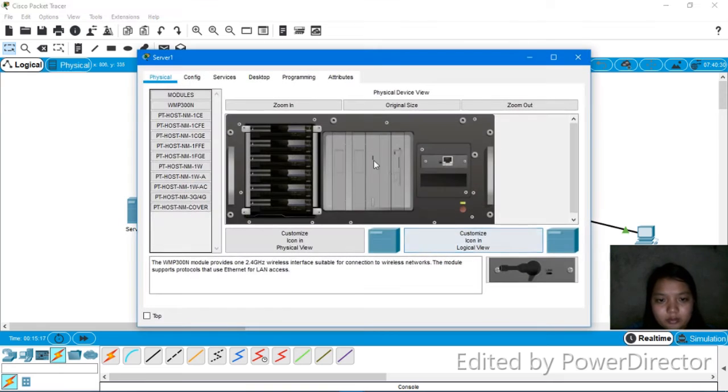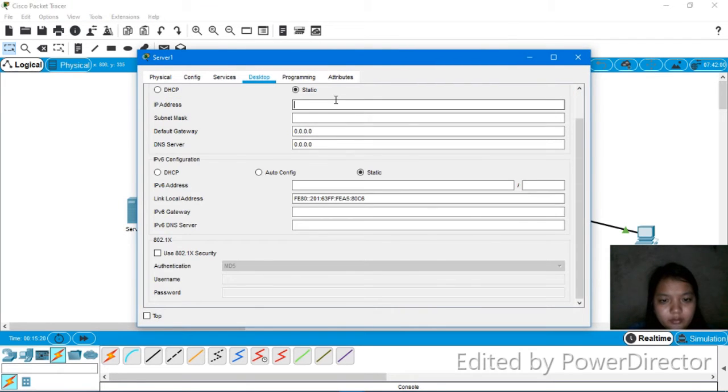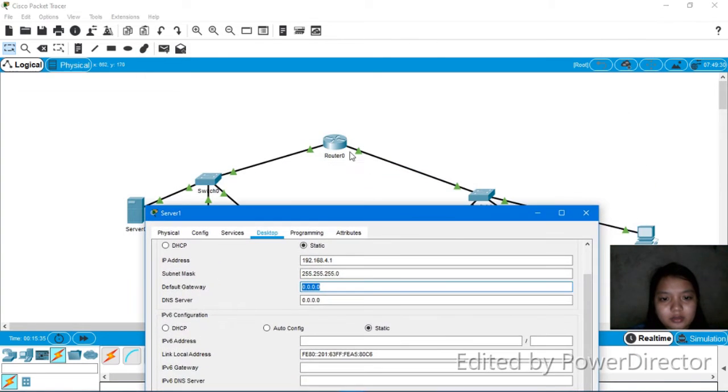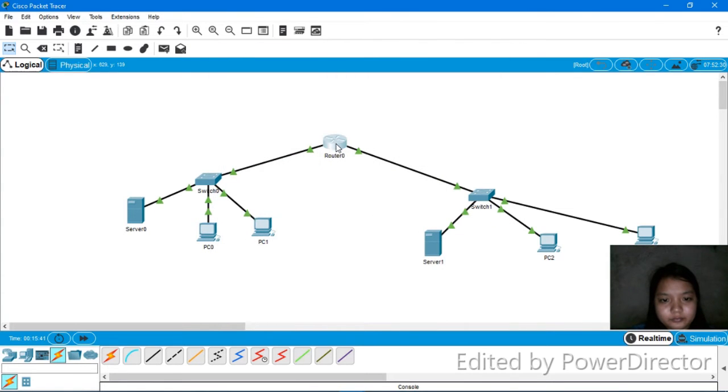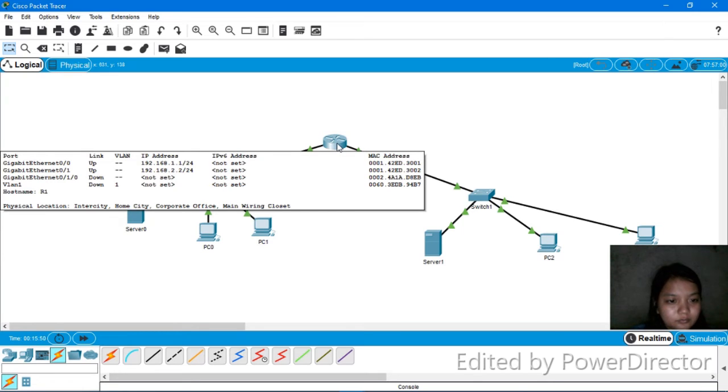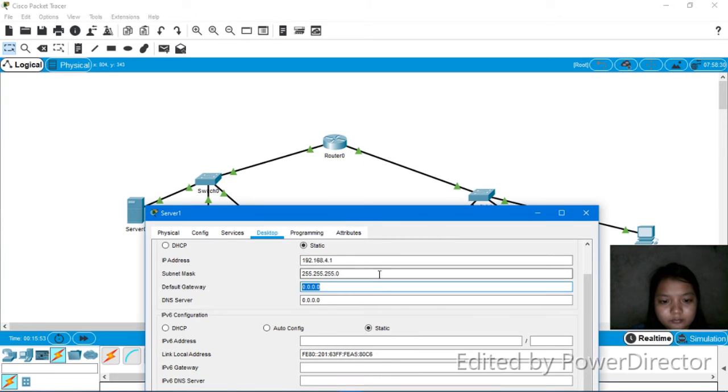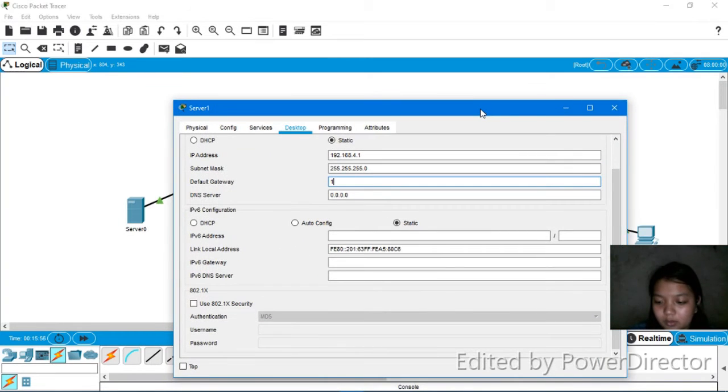So this one we will configure 192.168. Let's say for that one. So we will use the default gateway for the 0/0/2. So we will use the 192.168.2.2.